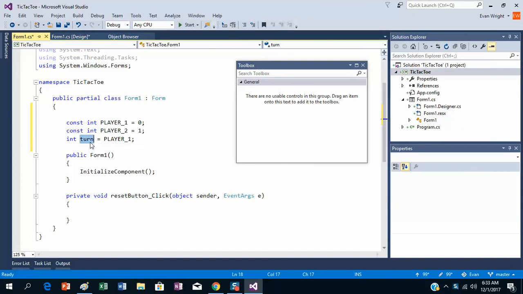So turn is a variable, right? Because it's not constant. These guys are constant. I can't change them. These are macros, right? And then I'm just going to keep track of whose turn it is with this turn variable.